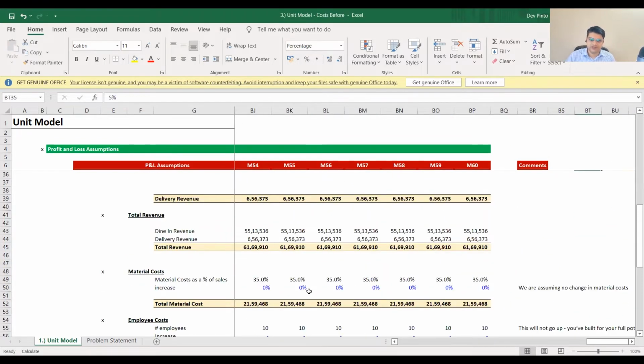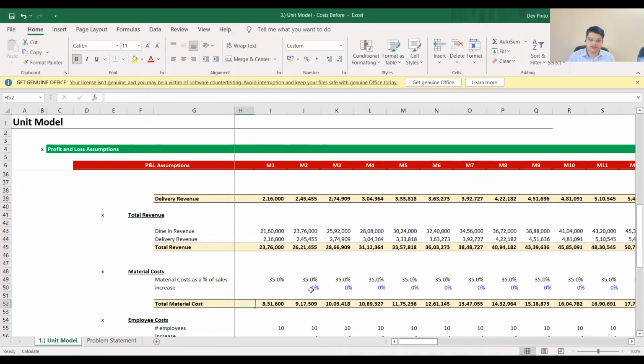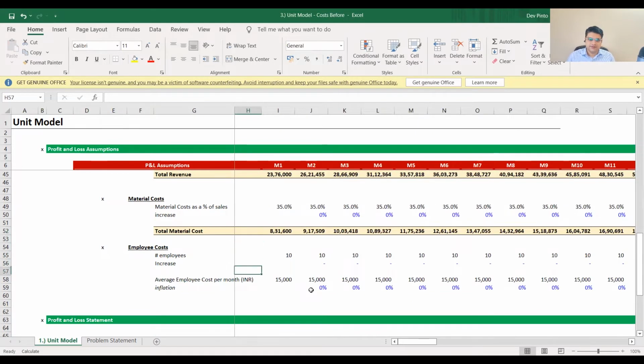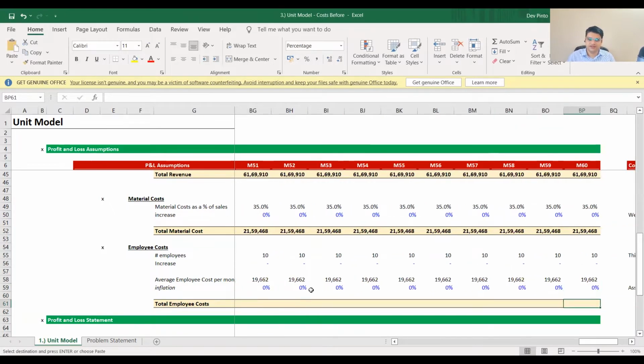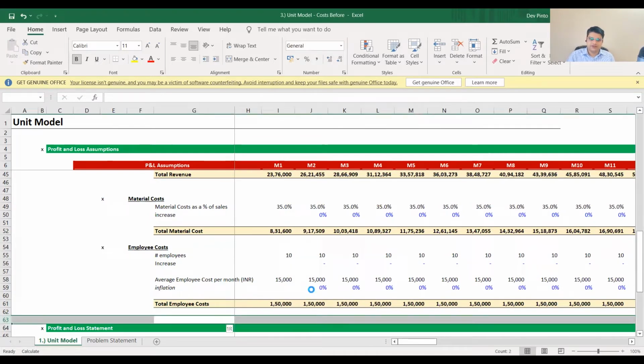Okay, so we've computed material costs. We need to compute employee costs. Total monthly employee costs will be nothing but number of employees times average cost per employee per month. Okay, done with employee costs.